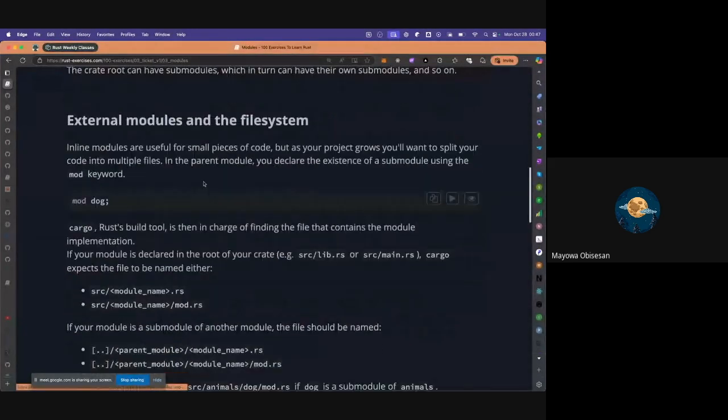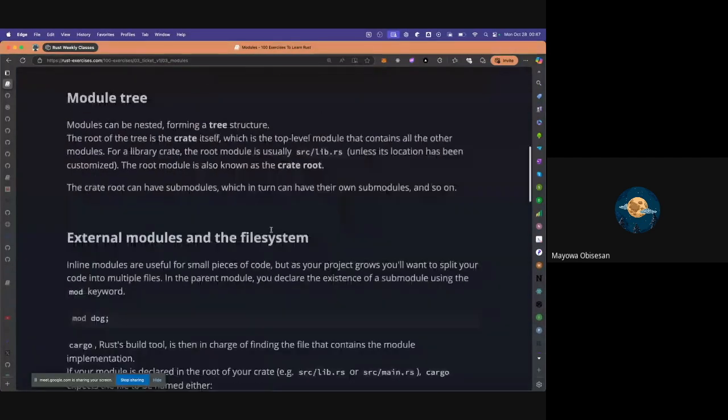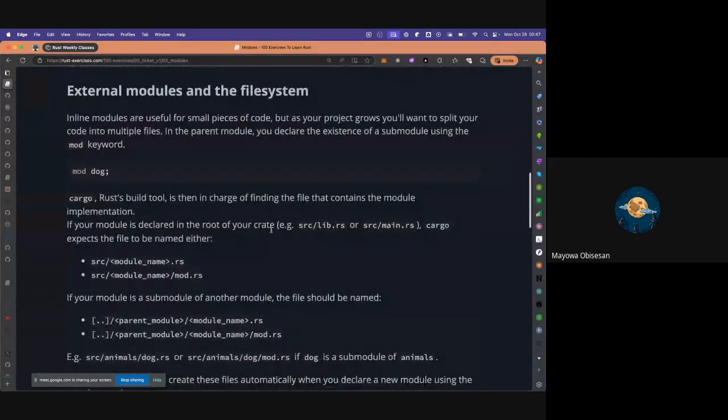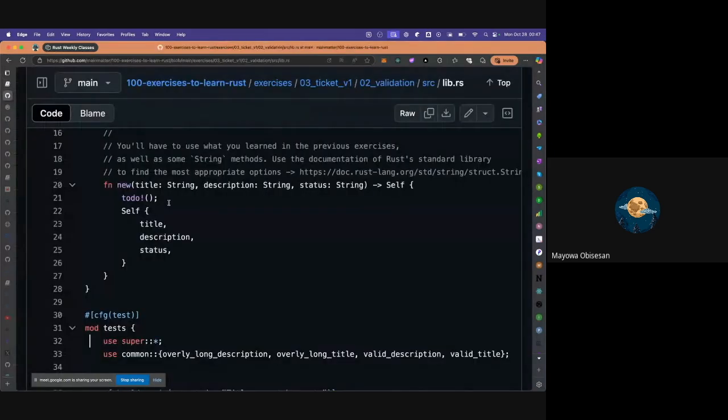So we have external modules. Aside from the inline modules that we've seen an example of, we have external modules also. Inline modules are useful for small pieces of code, but as your project grows, you want to split your code into multiple files. In the parent module, you declare the existence of a submodule using the mod keyword. Remember the mod keyword that we saw here also, right?